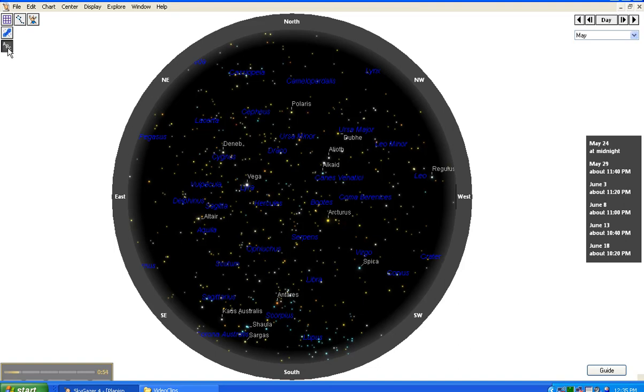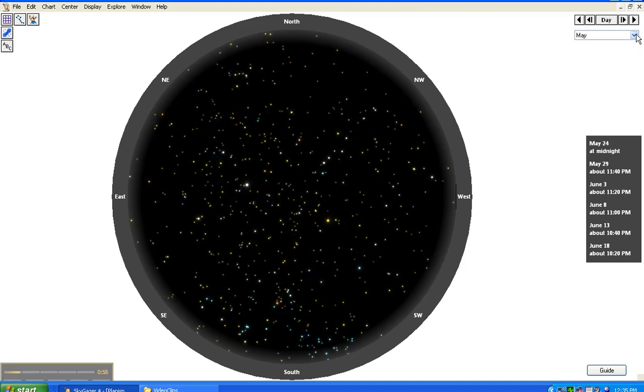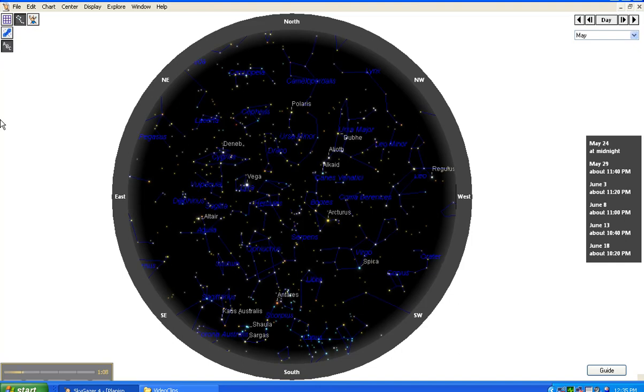To begin with, we want to make sure that we are set at May. May is the first month that we start out with, so we're all good there. Let's go ahead and click on the stick figures of the constellations as well as the names. What we're doing here is simply looking at the prominent constellations in the southern sky, because these are the constellations that are going to be changing.